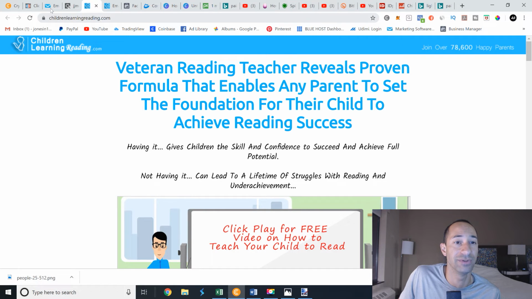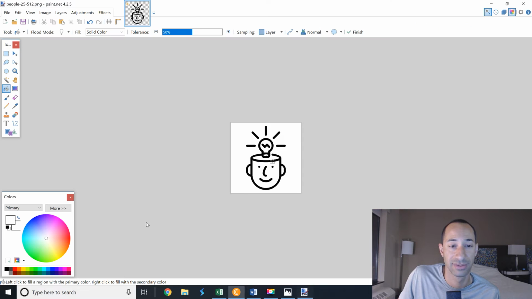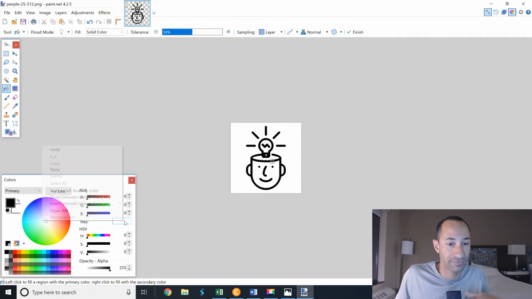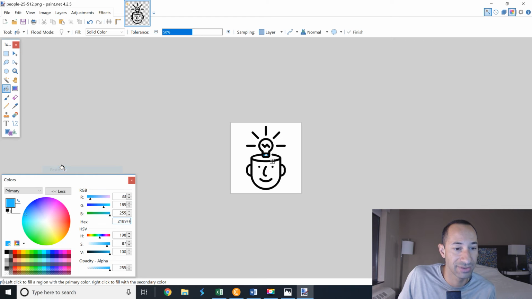And then we will go back to our paint. And if you go into more, and then the hex, and then we paste. So there's the color right there. And what we can do is now start changing it to the blue. It's all about making it congruent and making it the same.